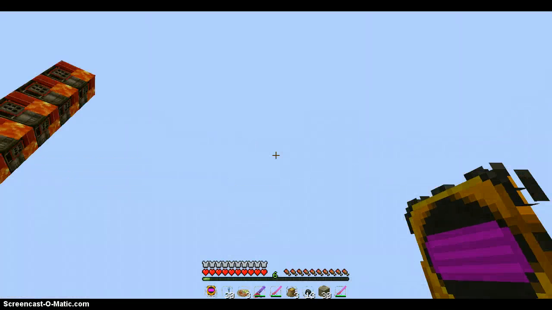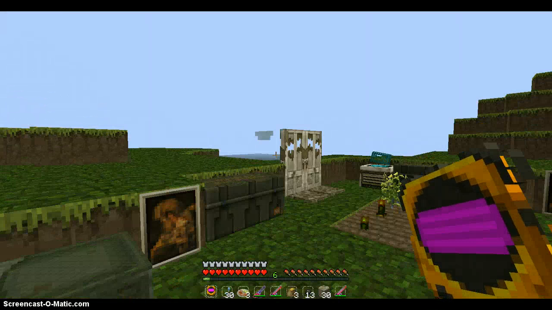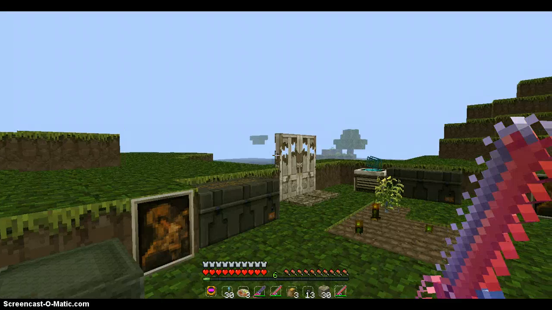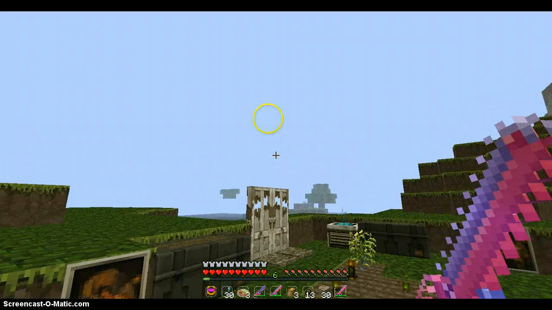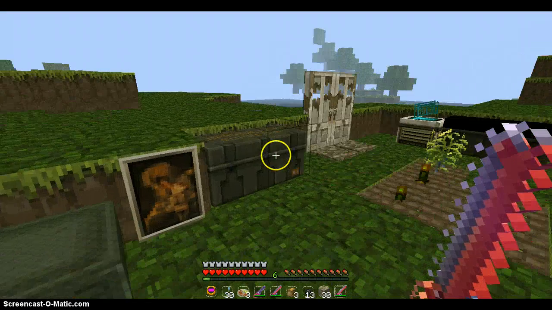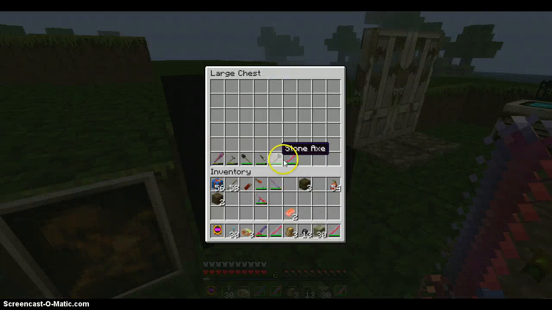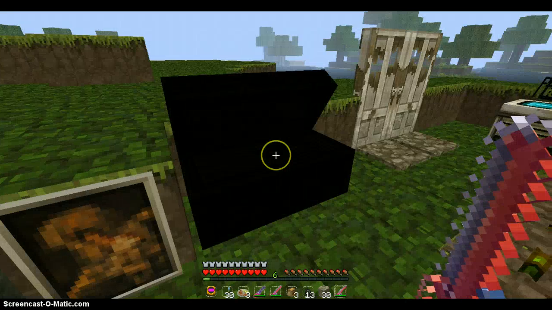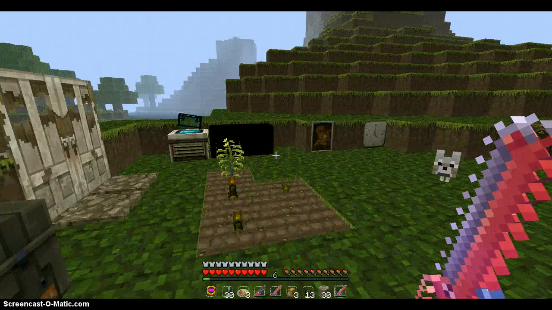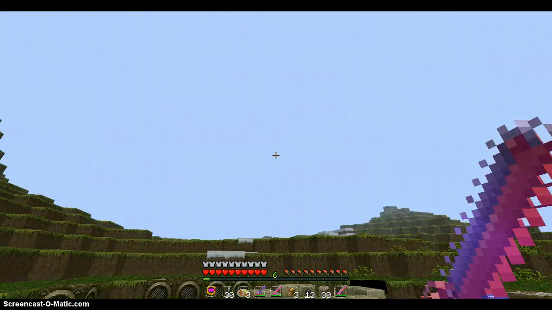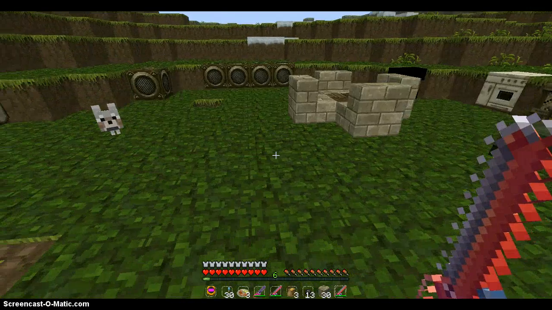Wow, this is a clock. Oh god, swords or lightsabers. It looks better if you have an enchanted sword. It'll glow like a real lightsaber. But I don't want to talk about that.